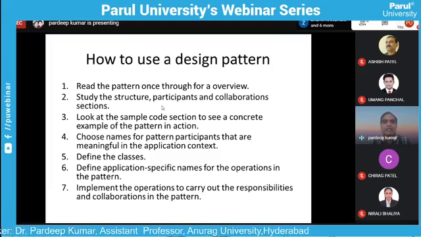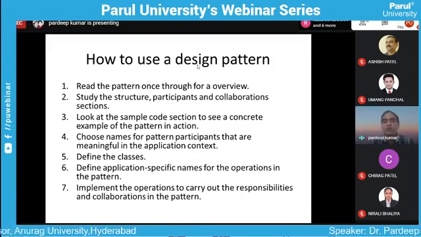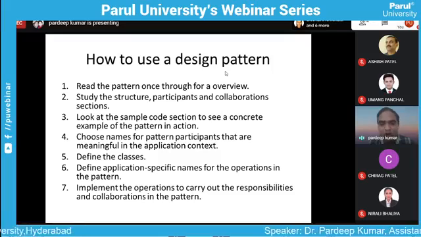Then study the structure, participant and collaboration sections. These sections are very important because the structure section has the class diagram. In an object oriented program, the class diagram is the main solution. So that will give you the solution. And from the participant section, you'll come to know what are the different classes you need to prepare. And by the collaboration section, you will come to know how those classes are going to interact.